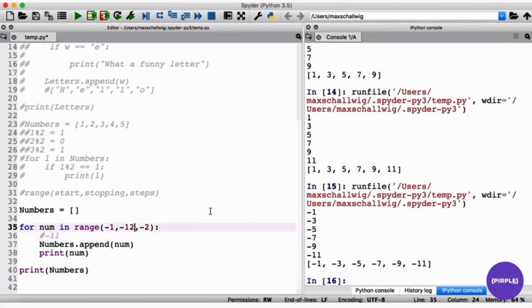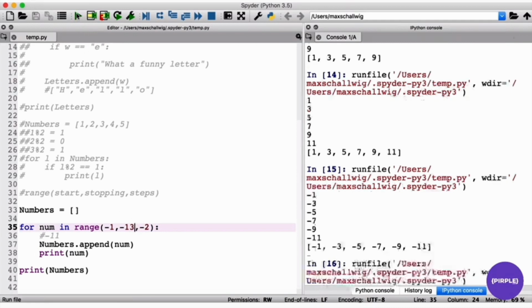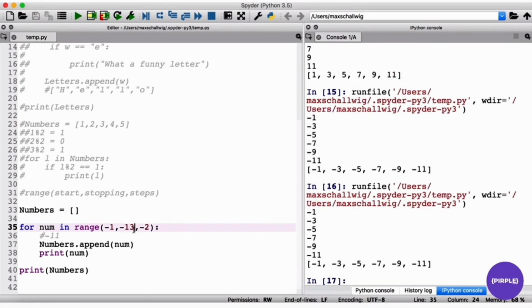So again, for example, if I make this -13, we're not going to have 13 here in the end of our list because it's up to but not including. So let's just see that. Yeah, so remember, it's always up to but not including the stopping value.